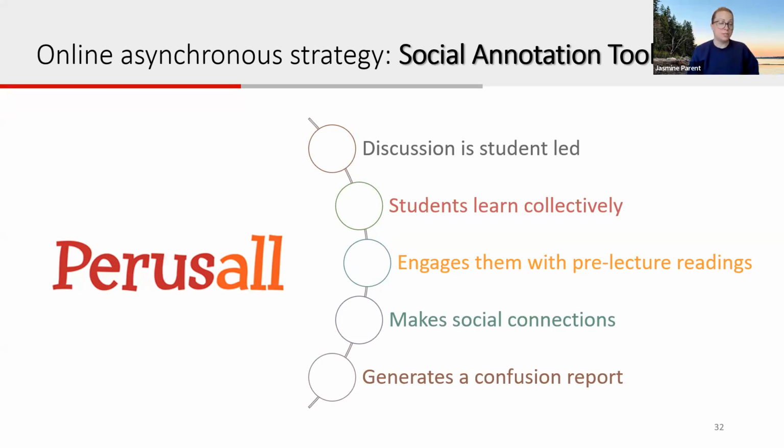And I have participated as a student in social annotation activities, and it was one of my favorite kinds of activities as a student, especially in an online environment. With this type of tool, students can tackle tough readings together by sharing their thoughts or concerns. They can even share their excitement for certain parts of a reading in real time.